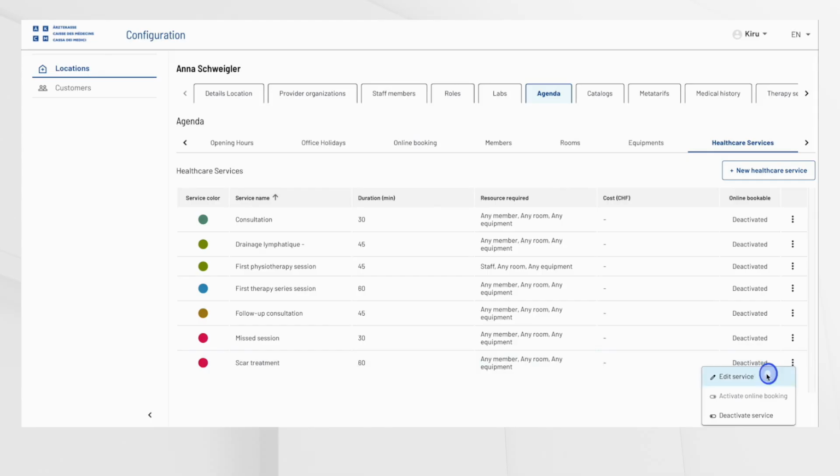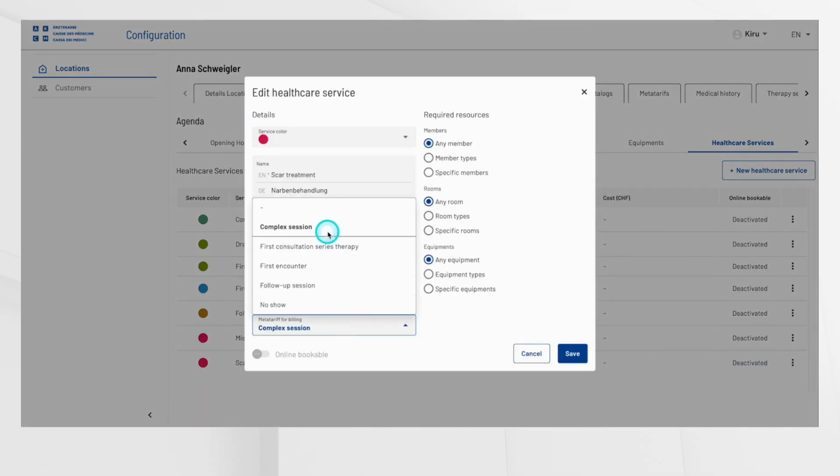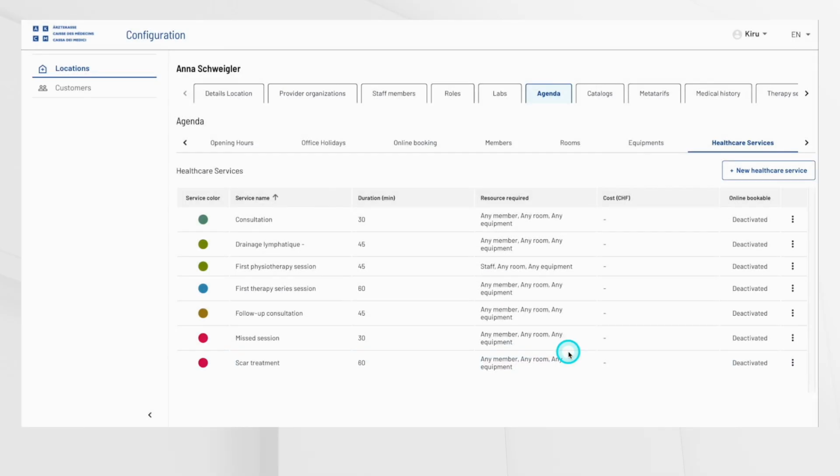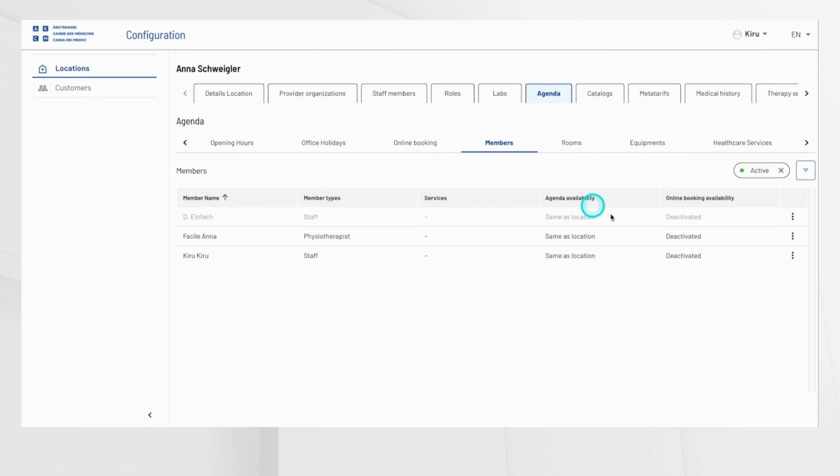At any time, you can activate, deactivate, or edit a service, for example, to adjust its duration, assigned room, or tariff. All changes are automatically applied in the agenda when booking appointments.